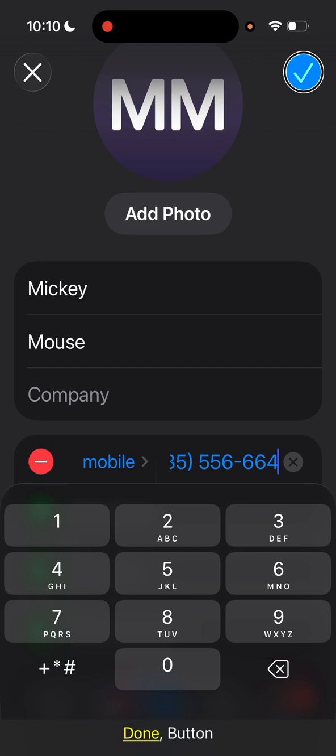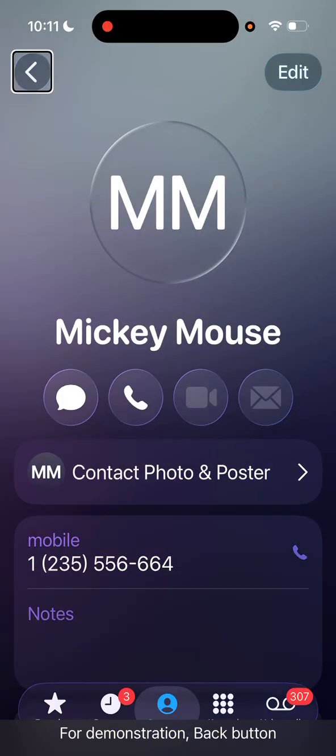So Done button. The top right now becomes the done button, right? Because I'm editing, and now I'm done editing. So that top right corner is the done button. I'll double tap. Done. Back button. Okay, and now I'm still in Mickey's contact. Let's see if we can hear the phone number now.